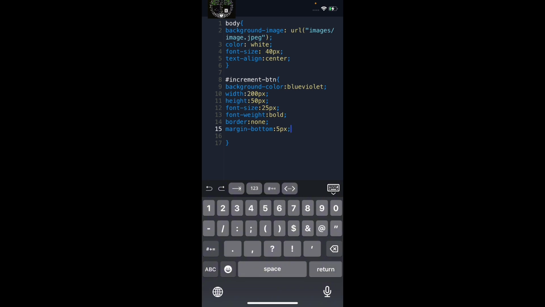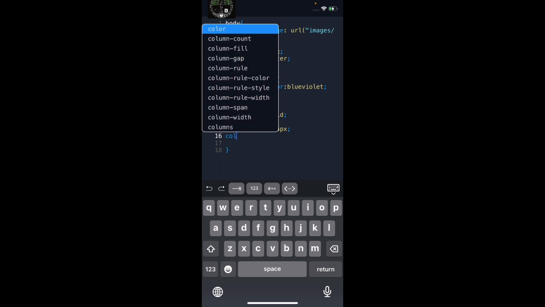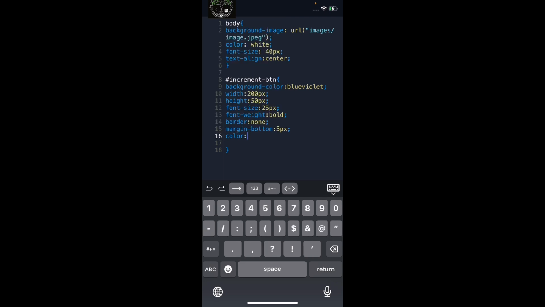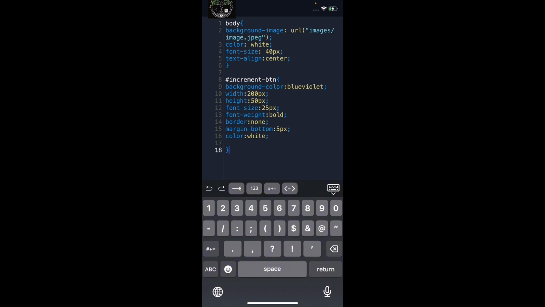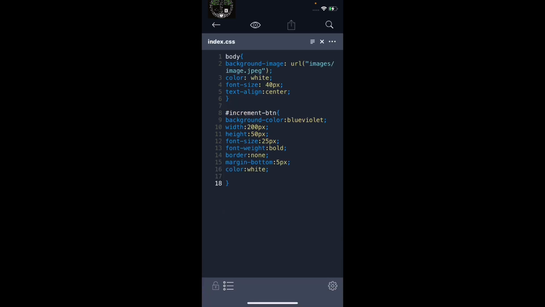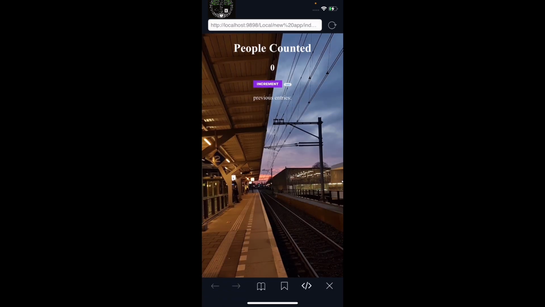And what next? Our color. What should our color be? Let's make our color white. I like white, don't you? Of course I do. So we have this for the increment button. Now let's go and check. Yes, looks good. I don't know about you, but for me, I love this.